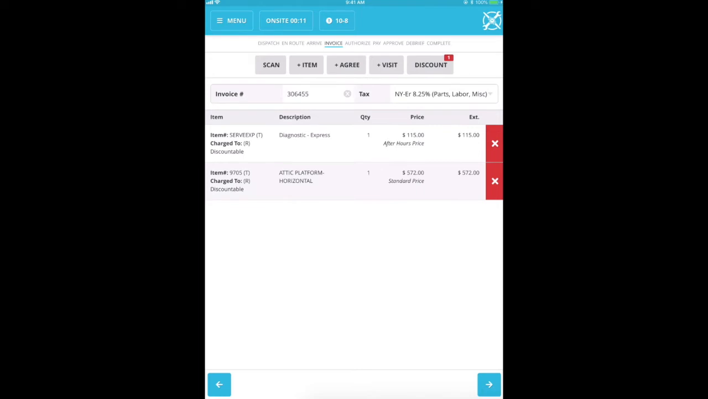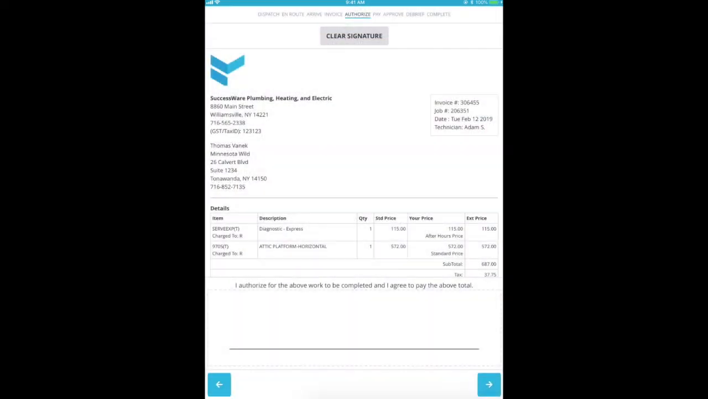Once we've added a few line items, looked at any discounts, or tried to sell an agreement, we can go ahead and present the invoice to the customer. In order to do that, move forward with the bottom right arrow once again. Once we've built our invoice, we're ready to present it to the customer.